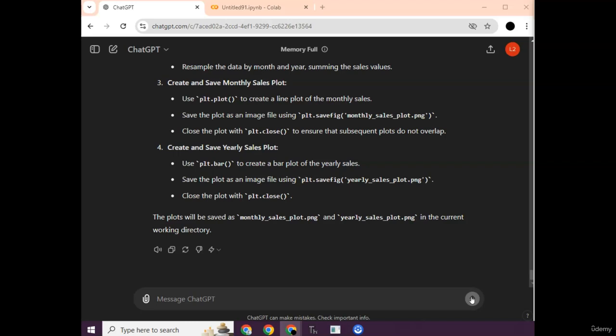Let's load a sample dataset for our analysis. For this tutorial, we'll use a dataset named studentperformance.csv, which contains information on students' scores in various subjects along with demographic data. Let's ask ChatGPT to provide us the code to load a CSV file named students' performance into a data frame.